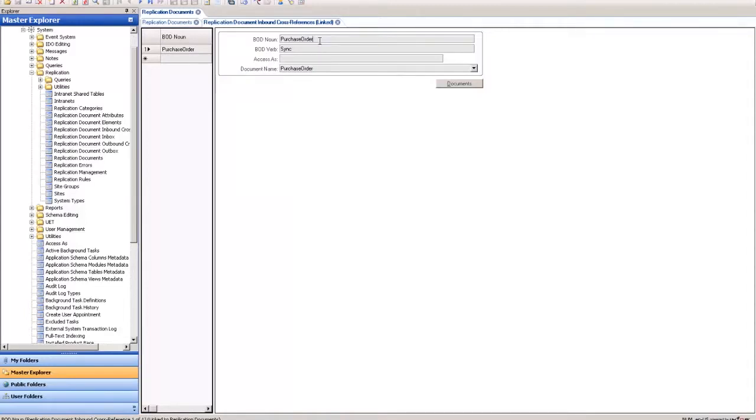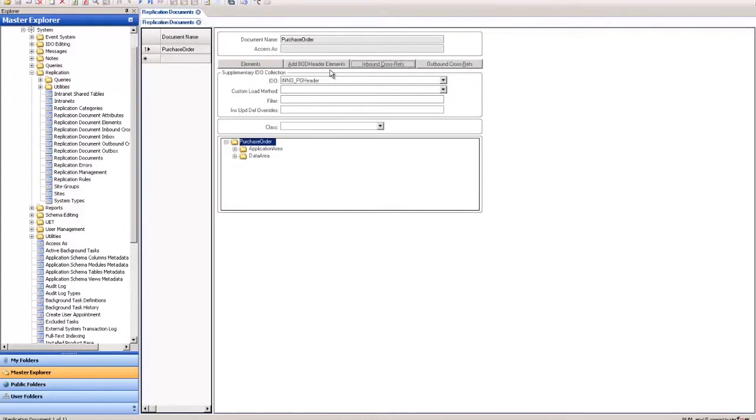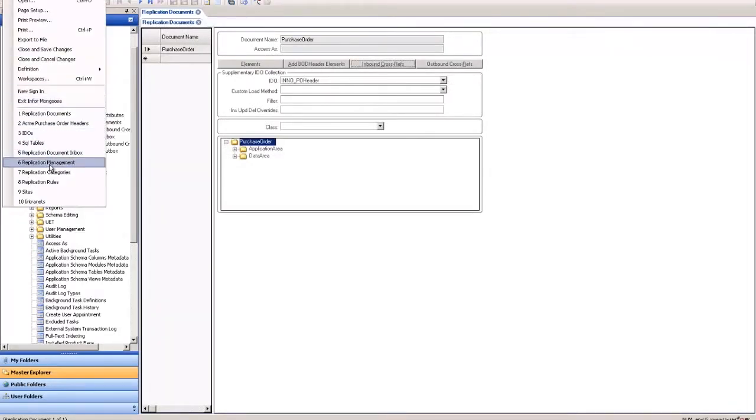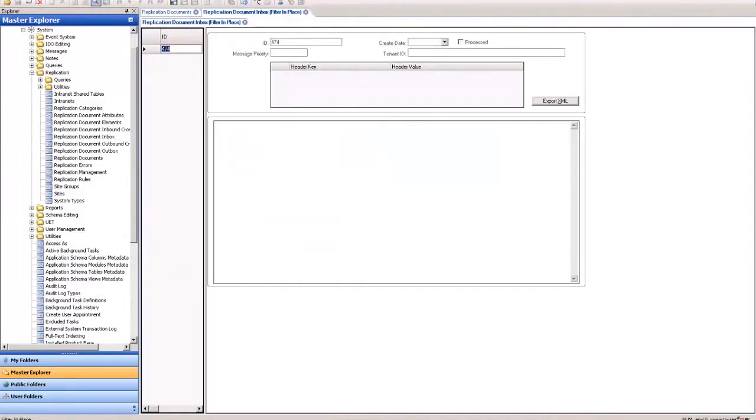So when that inbound value comes in, it's then cross-referencing this purchase order with this document, but only if the BOD verb is sync. You could have multiple inbound cross-references based on different BOD verbs, but generally we only send, process, and sync BODs. So if we were to receive a BOD to process a purchase order record, we would also need an inbound cross-reference using the verb process. But because we aren't the system of record for this BOD, we have a sync BOD instead of a process BOD. Looking back now at the replication document inbox, let's talk about consuming a BOD.